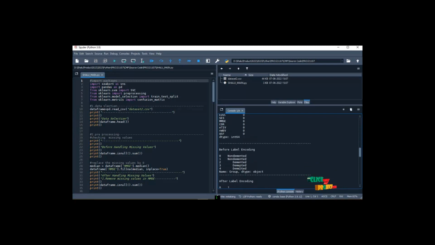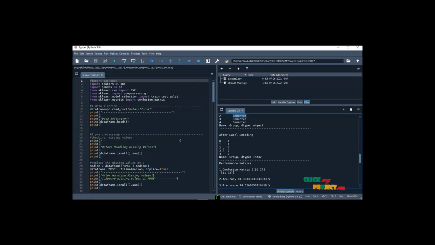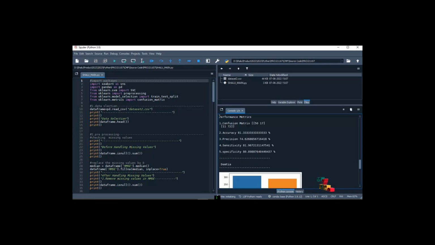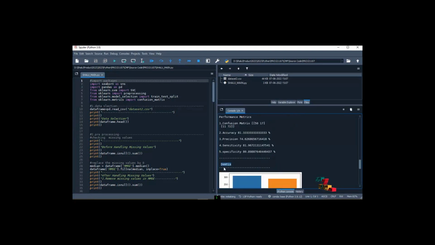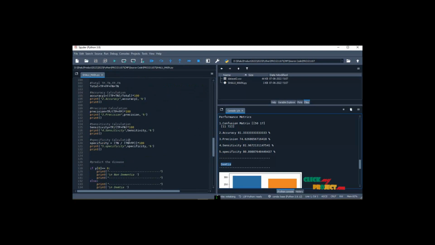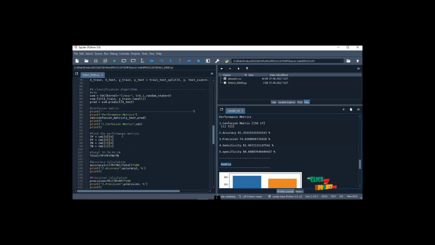After that, the label encoding process. Non-demented is encoded as 0 and demented as 1. We use the label encoder, converting the labels to 0 and 1. After that, the performance analysis is based on accuracy, precision, sensitivity, everything. Finally, we predict with our model, randomly predicting.